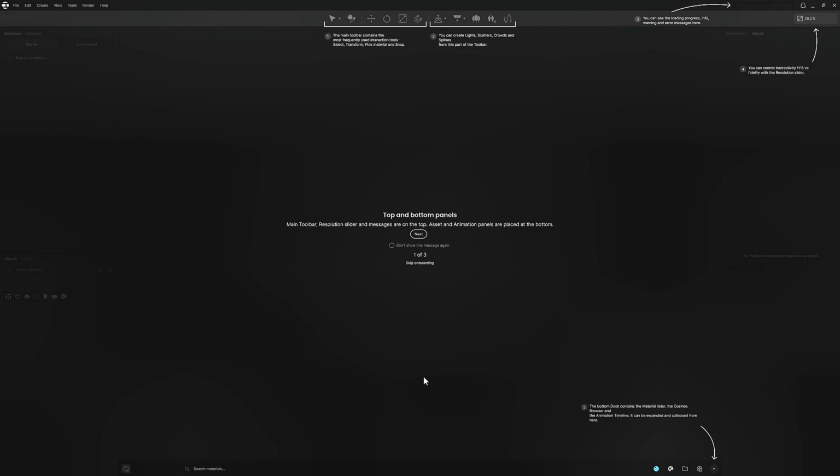If it's the first time that you open Envision, you will end up on this home screen, which is basically a generic introduction. You'll see here on the top, we have all of the main toolbars. Top right are the controls for interactive frames per second and also the resolution scales. And at the bottom right here is the dock, which we're going to be using quite frequently. So I'll explain that a little later on.